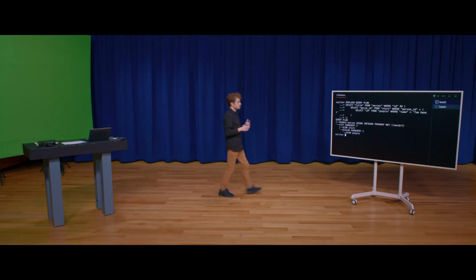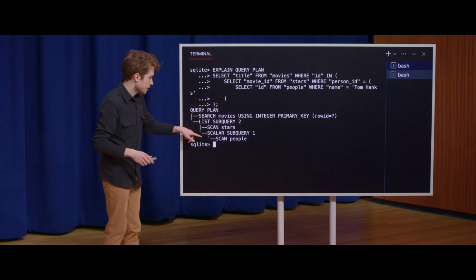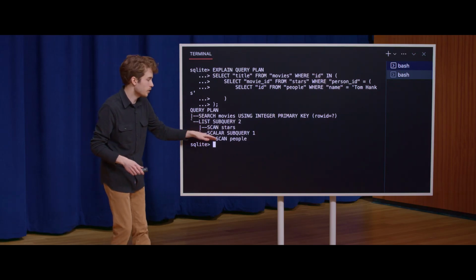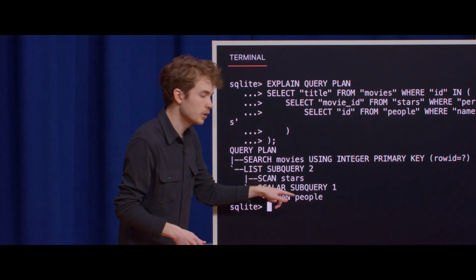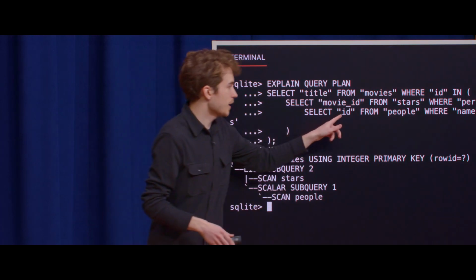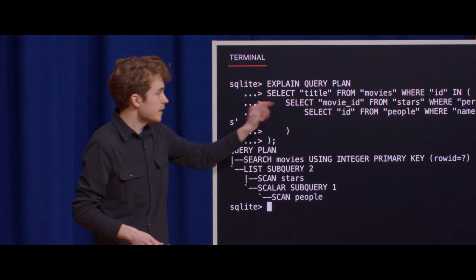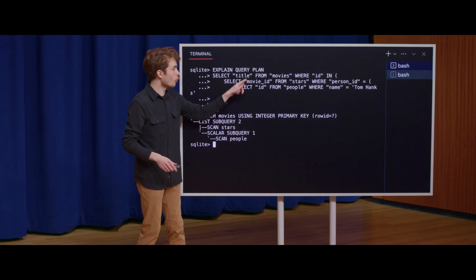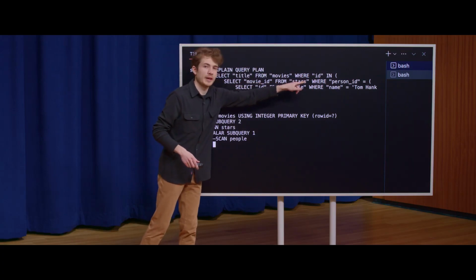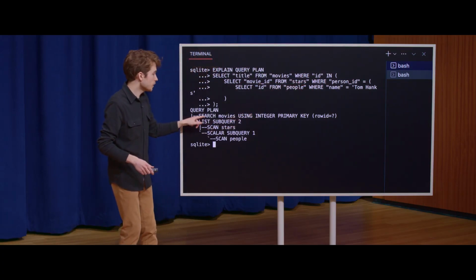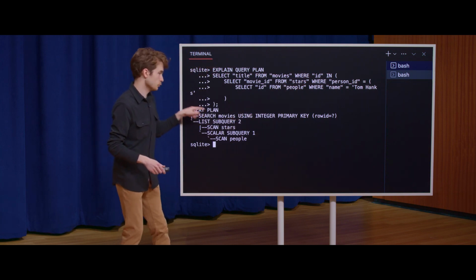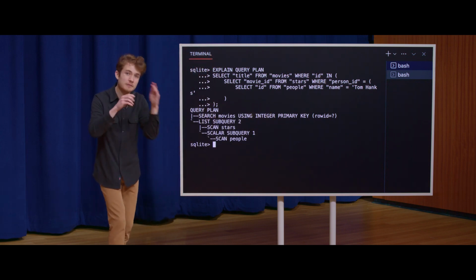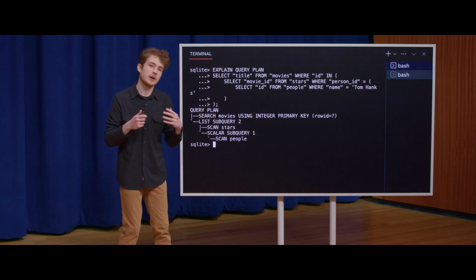Now let's take a look here. I'm planning to first scan people. To understand the structure of this, I need to first go all the way in to this bottom part here. I'm going to scan people to find, presumably, Tom Hanks's ID. Then, after I do that, I'm going to scan stars, presumably to find all the movie IDs that have Tom Hanks's ID. But then, up here, I'm finally going to search movies using integer primary key, some index that's automatically created for me, as we saw before, for my primary keys.